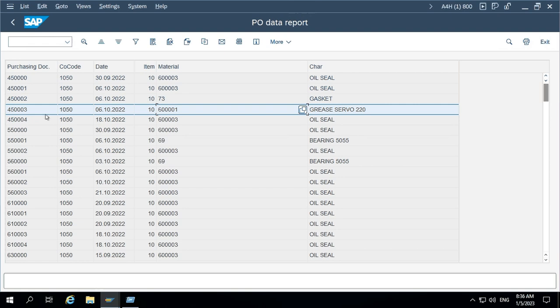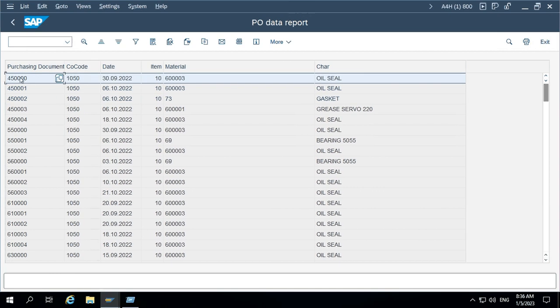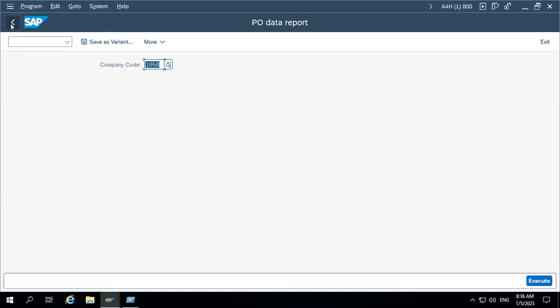You can highlight one particular column, right? You can change the order of the columns. You can change the report heading text. There are many more options available in field catalogs. Or also you can make it a checkbox, or a radio button, right? There are many more options available in field catalog to customize the ALV report output. Okay, so let's see how to build a field catalog.